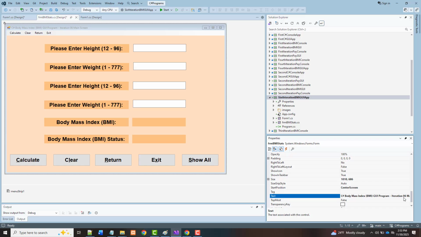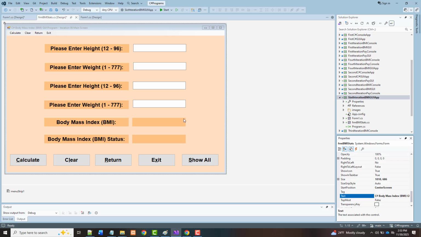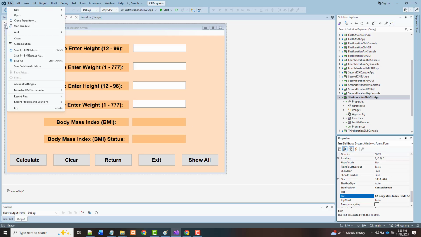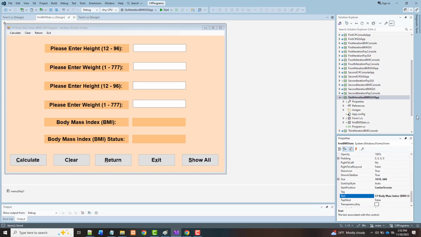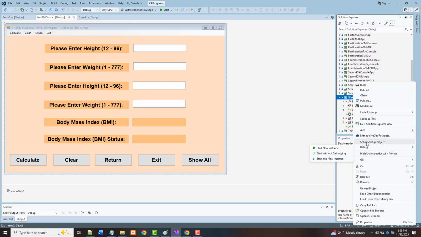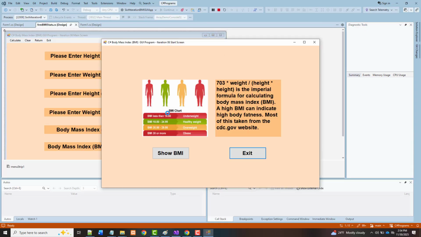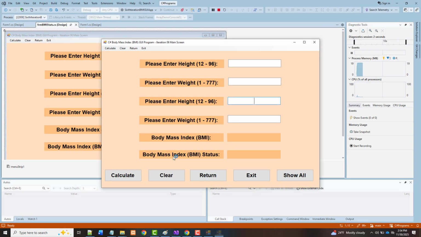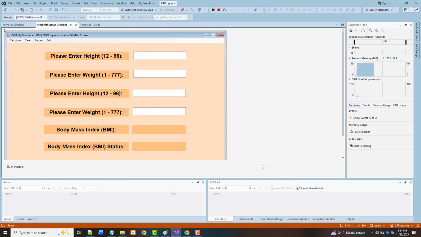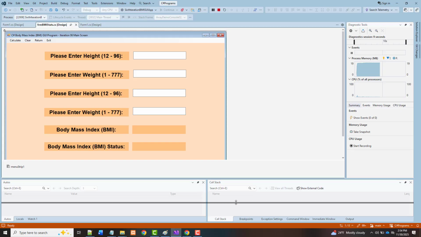All right, so those are done. Now, just because I don't have to, I'm going to do a File, Save All. I haven't made any of my changes yet, but I want to make sure this is my startup project, and that it's going to be the new size. It looks kind of the way I want it to look. Okay, there's that. Show BMI. Looks good. I'm not doing anything else with that at this exact moment.